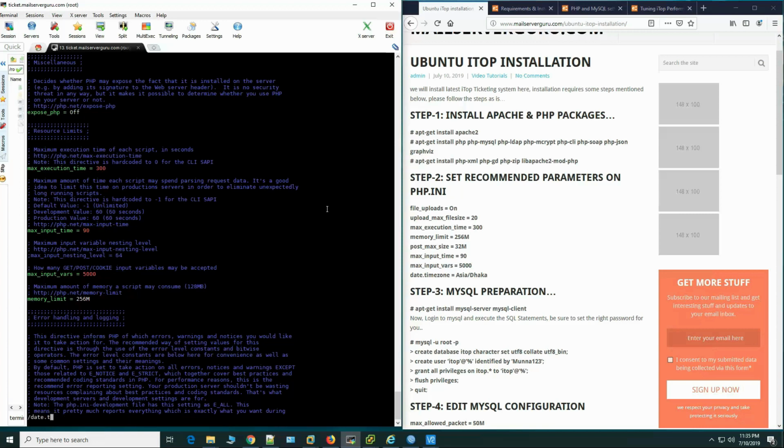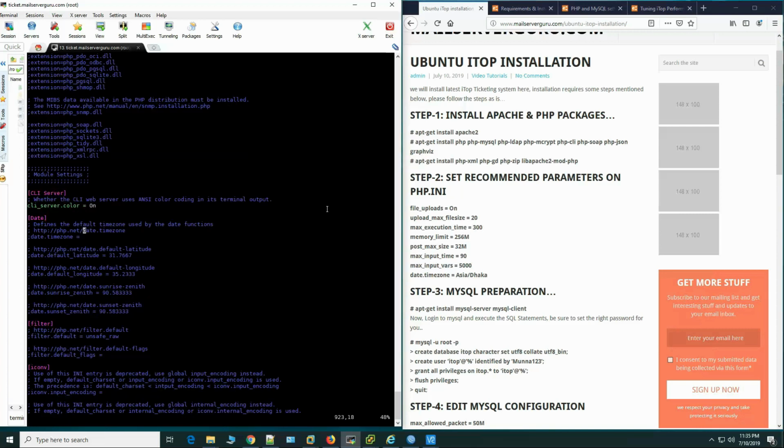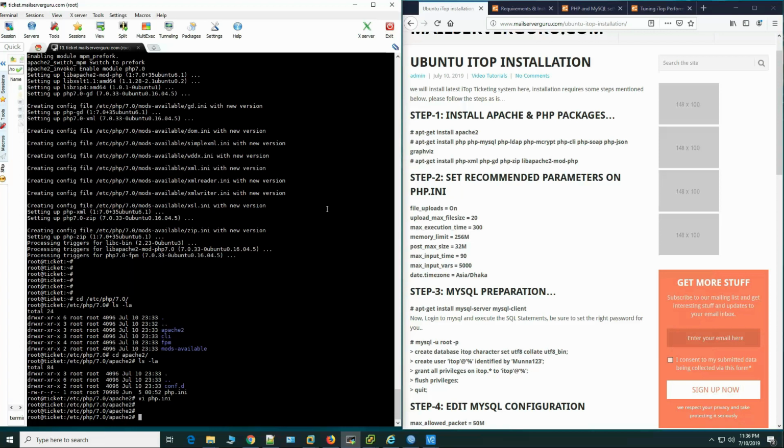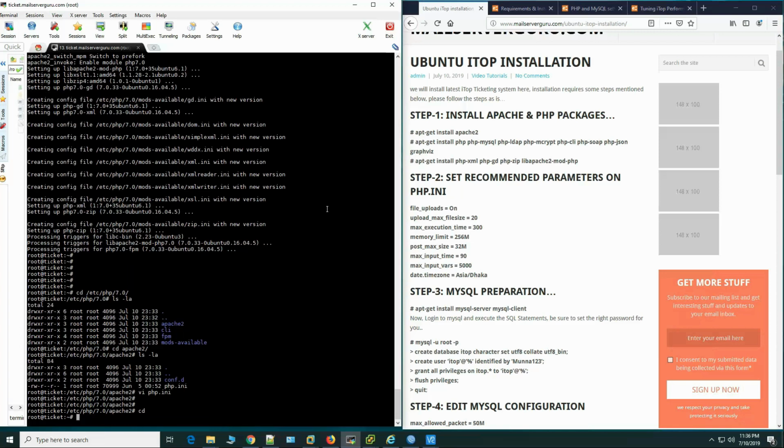And date.timezone. Time zone is not set. Let's make it Asia/Dhaka. You can set your time zone. So we are finished here. After configuring php.ini, we should restart our Apache server.